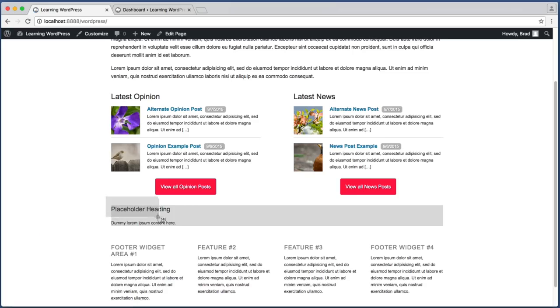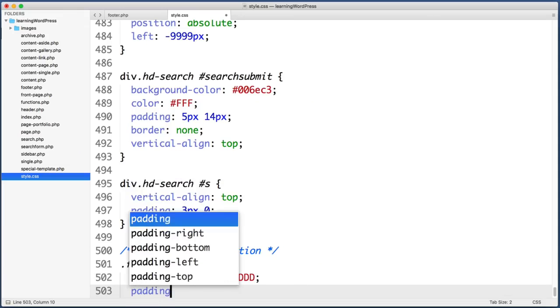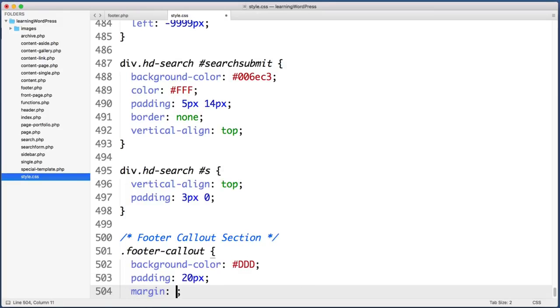I think we could use a bit of extra spacing here, so let's give ourselves a bit of padding. Let's say padding 20 pixels. And let's also use margin to push up on the top so that there's a vertical gap between this div and the content above it. So let's say margin 30 pixels on the top, and we don't need any on the other three directions.